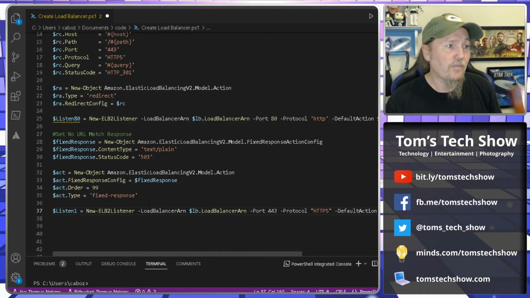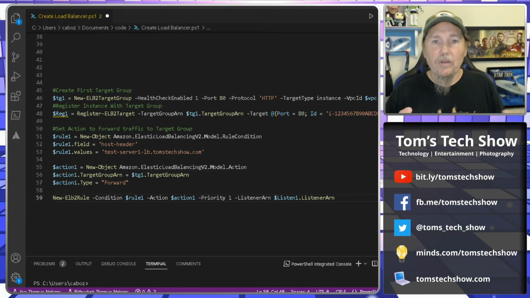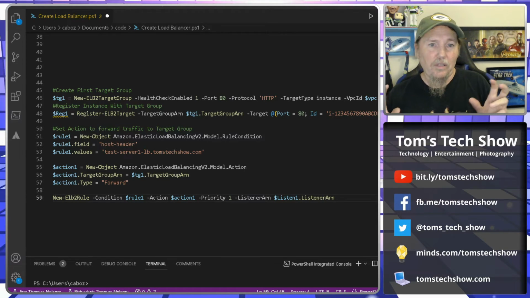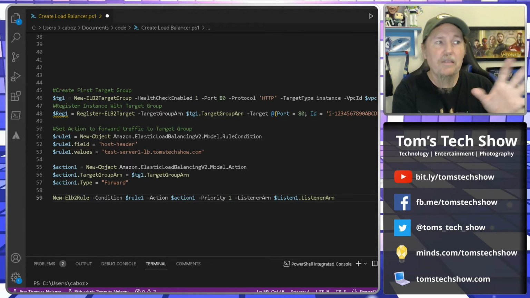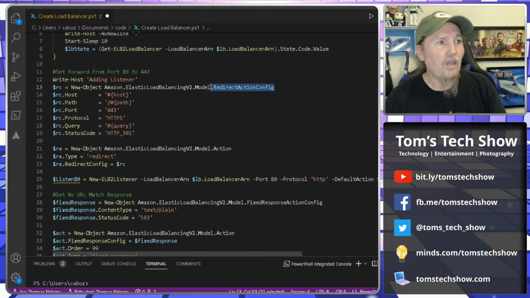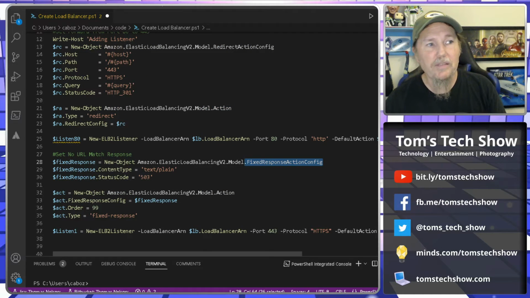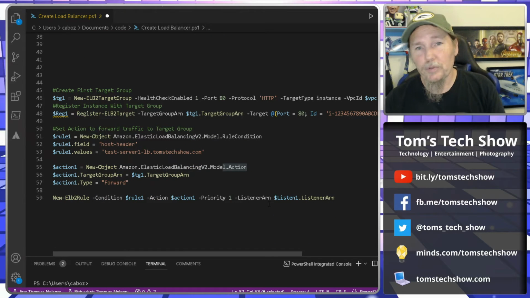Okay, now that we have the basic framework of our load balancer set, we need to start actually building the rules and targets and things like that, where we're going to end up sending the traffic. And like many of these things, like back up here where we had the redirect config, and then that gets posted to an action, and this fixed response action config, and that gets posted to an action, target groups are kind of the same way.